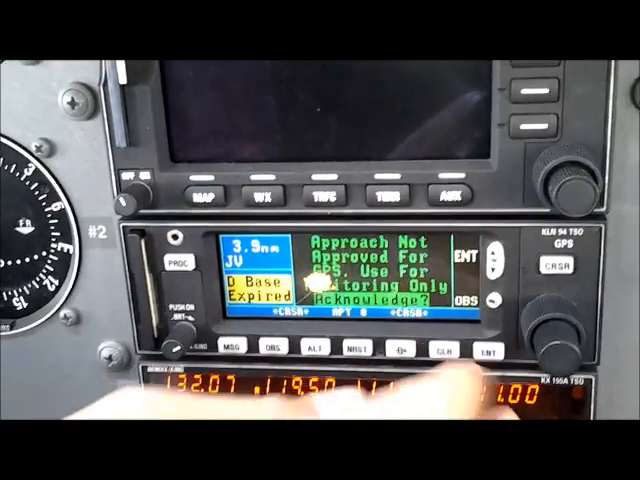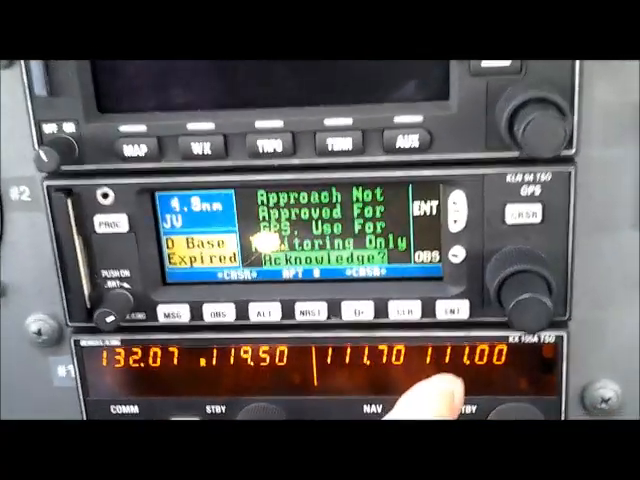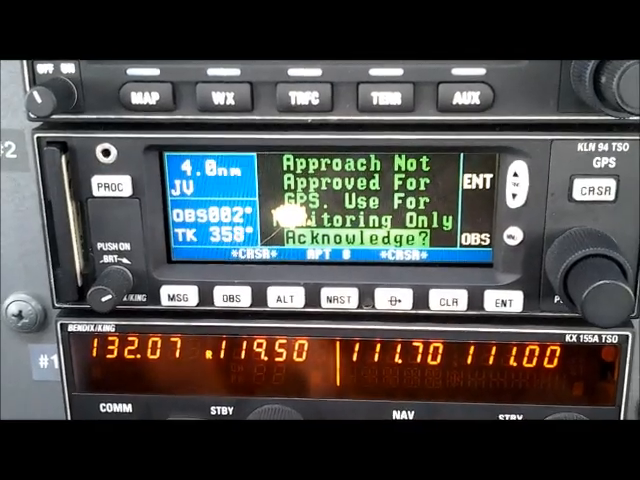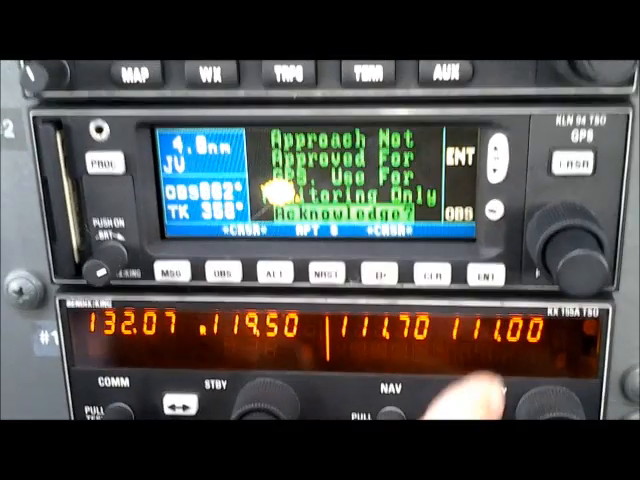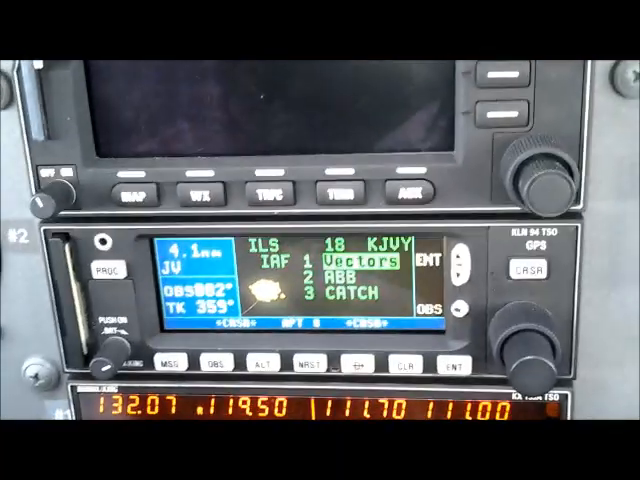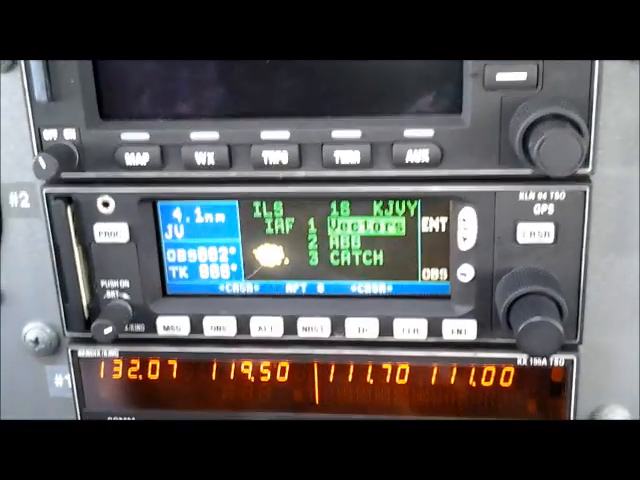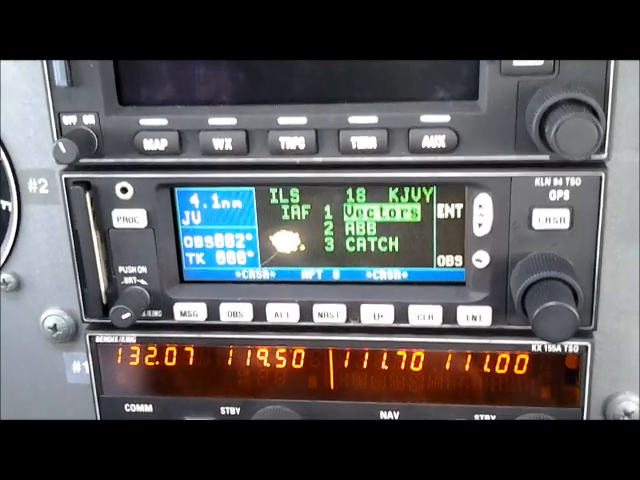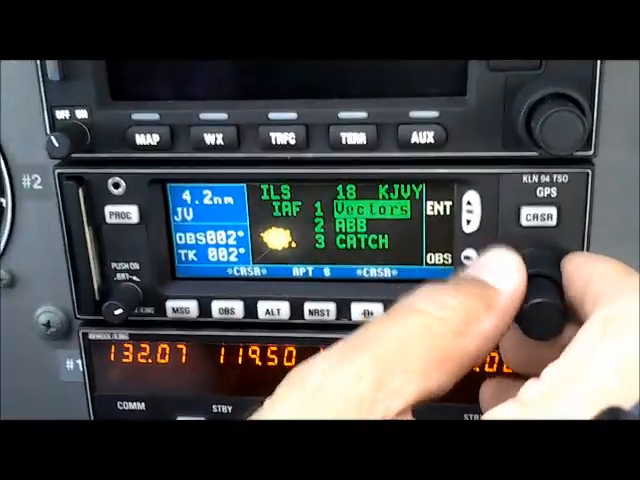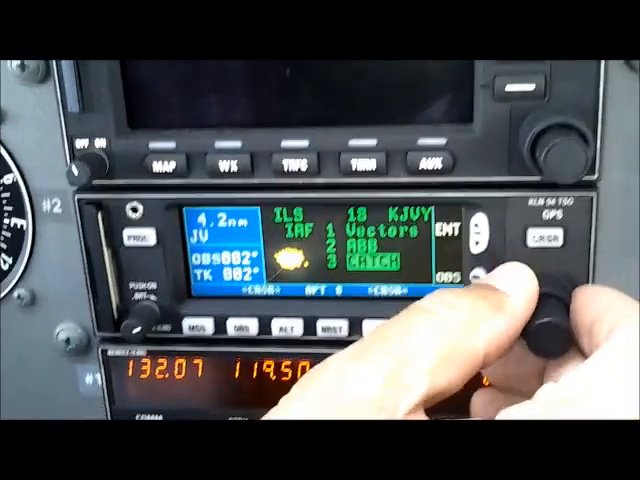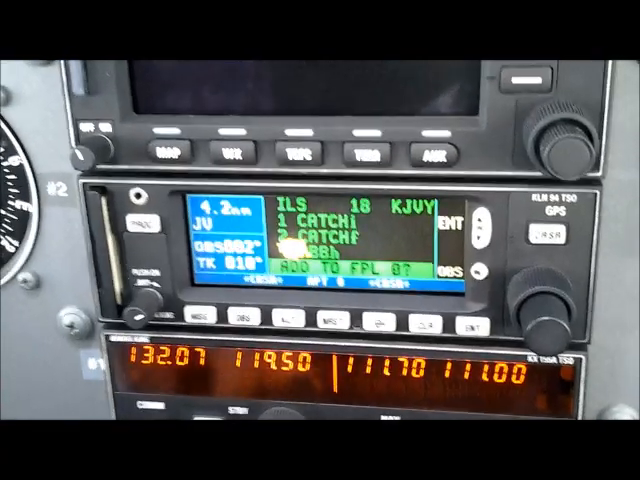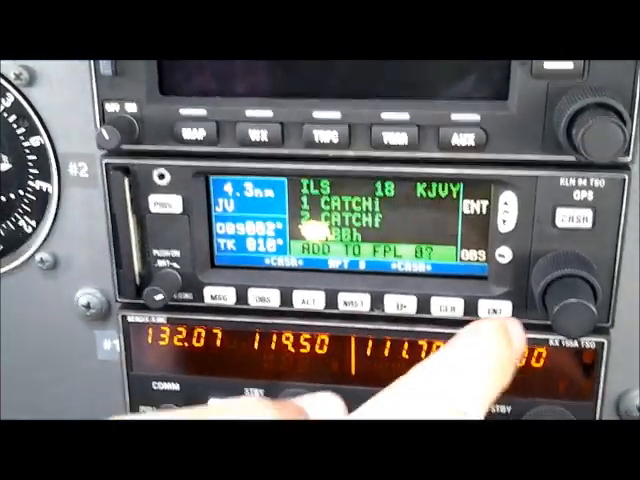Press enter. Okay, really important here, the approach is not approved for the GPS, so that means that you still have to navigate using your localizer. The GPS is going to plot the courses for you just for situational awareness. And let's go via catch, since that's the point that we're navigating off of. Outer knob, we'll scroll down to catch and then press enter. And that just tells the GPS, put that catch fix in as the first point. There you go. And add to flight plan, enter.